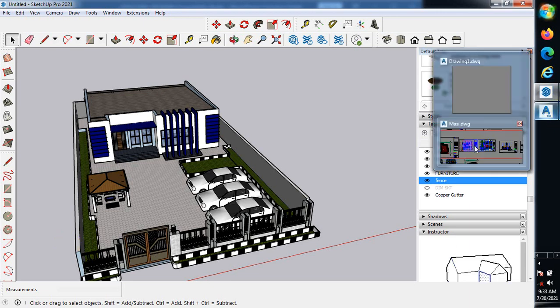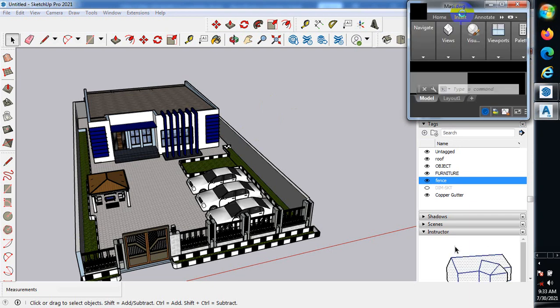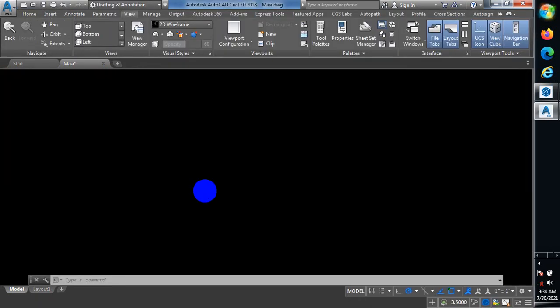So let me show you some samples of AutoCAD designs which I have done in the past. It's nowhere close to this. You discover that it's actually time consuming, and it's not easy for the clients to relate with it as compared to this. If I come here, you see this is a 2D drawing in the AutoCAD environment.